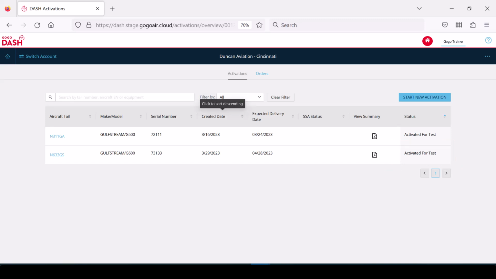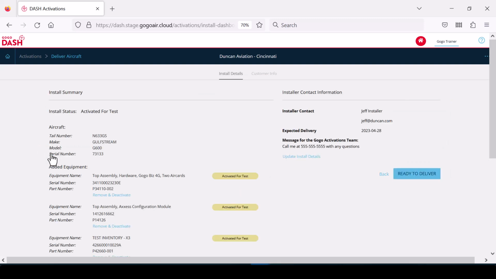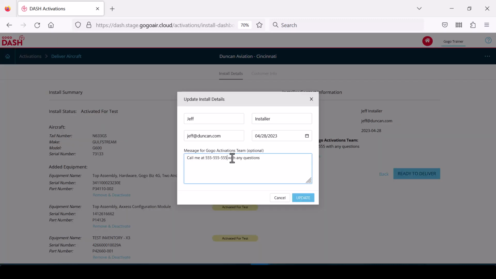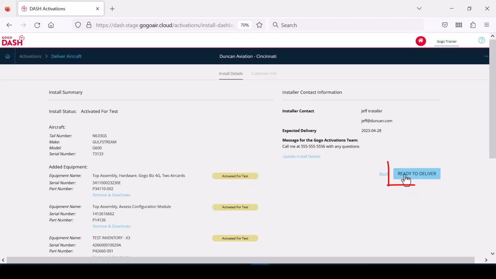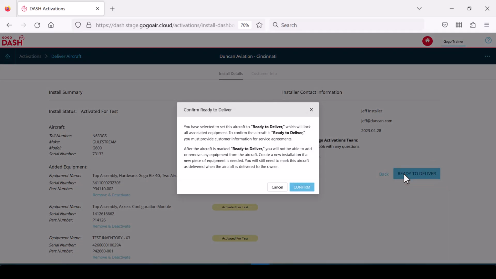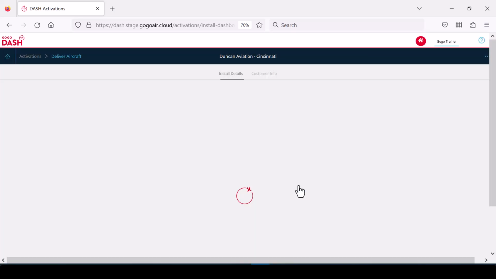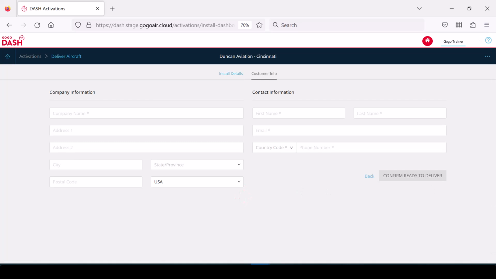After you have completed testing and you're ready to deliver the aircraft, click its tail number to review a summary of its status in the installation dashboard. Click Update Install Details if you need to edit contact information for the installer, make any changes needed, and click Update. When you're ready, click Ready to Deliver, and then click Confirm. You will now be asked to provide customer information. Fill in the contact information for the person who will be responsible for signing the SSA, or Subscriber Services Agreement. When you are finished, click Confirm Ready to Deliver.